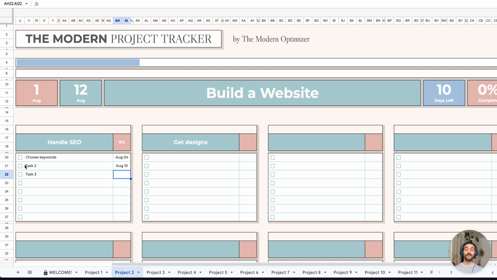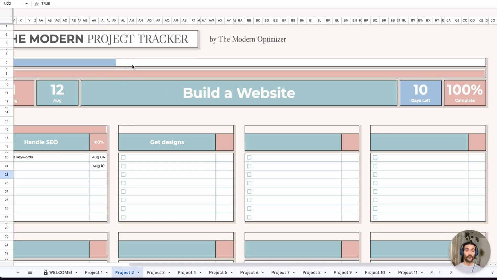As you check these off, you'll notice that not only does the individual progress bar fill, but so does the overall progress for the sub-project. So if I click all three, I get 100%. You'll also notice at the top here, under the sprint bar, you have your project progress bar, which is the total progress for the entire project.